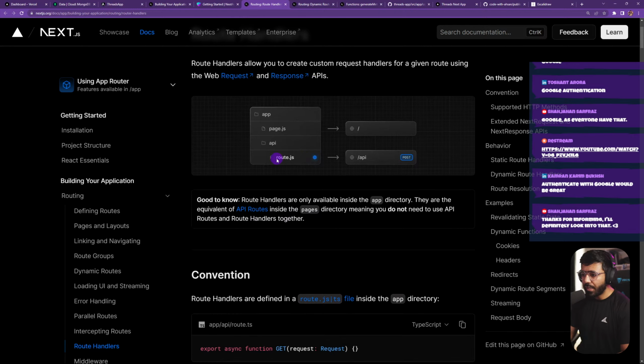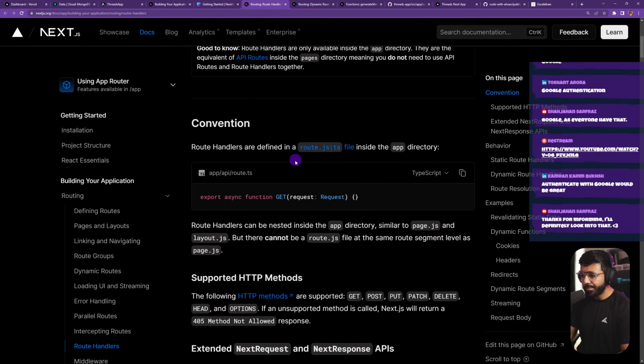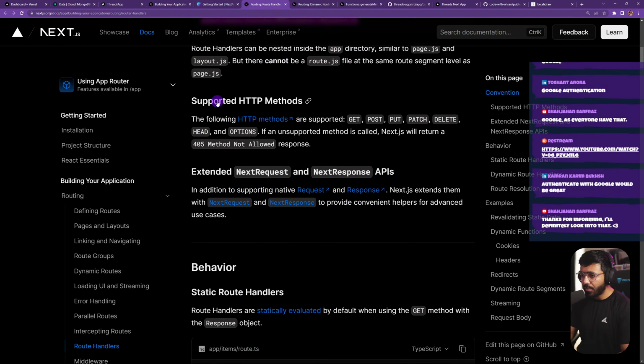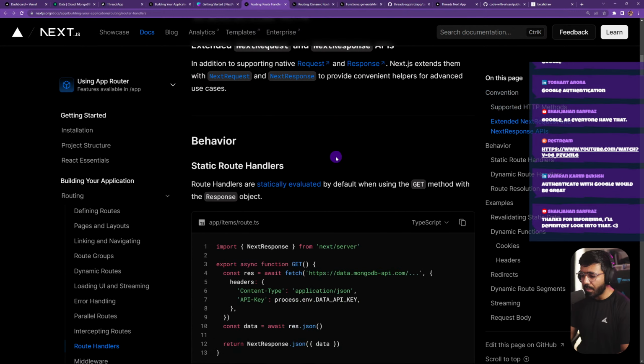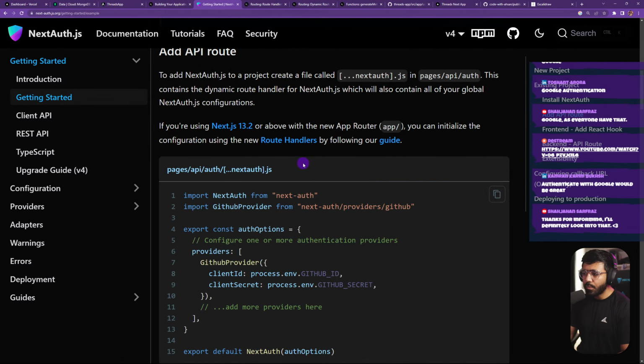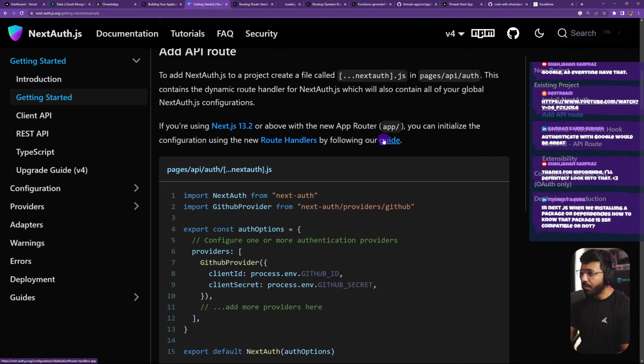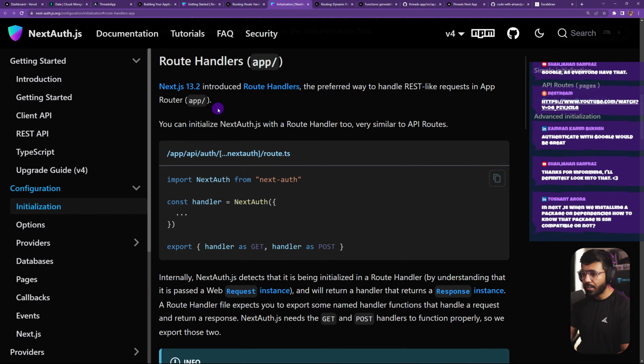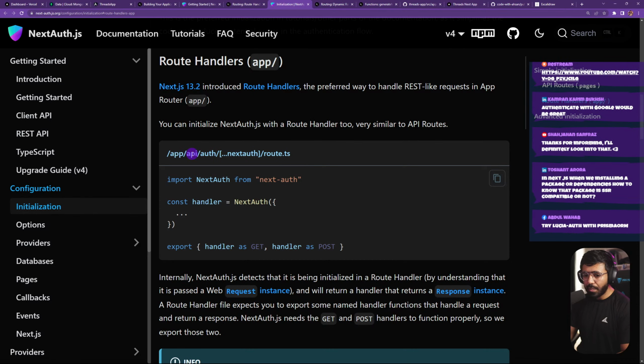So in this case, we do have the route here. We have the get method. We can also use the HTTP methods, and so on. The only thing is that when my developers from Salt were working on those, they were looking at these things as well. So let's see what their guide says. So in this case, 13.2, we are using the app router. So let's do this the right way. In this case, we should have an app, api, auth, next-auth, and route.ts. So I think this makes much more sense.